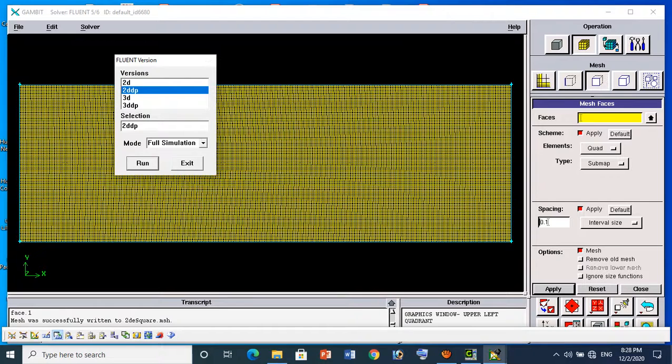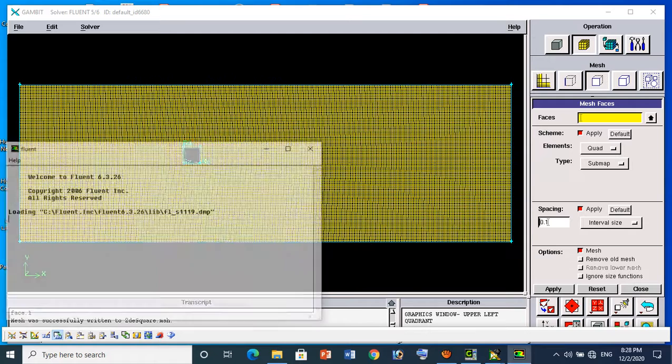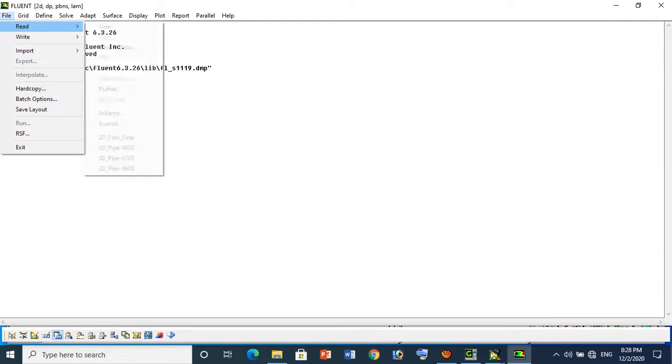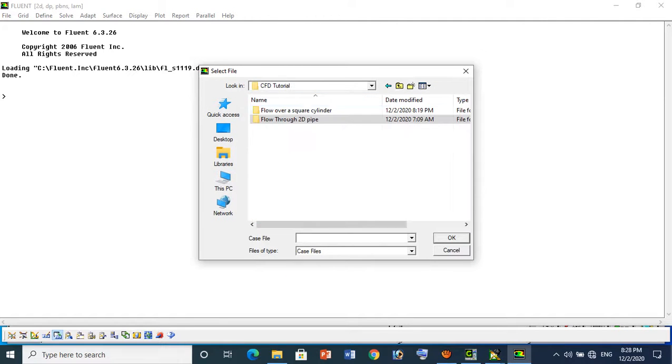Okay, two-dimensional double precision. We will give more accuracy because it will take more digits, like 16 digits, for the calculation, right? Okay, done. Then read the case or mesh, whatever it may be. So this one, the square cylinder mesh. Just a minute, I will rename this one 2D square mesh.